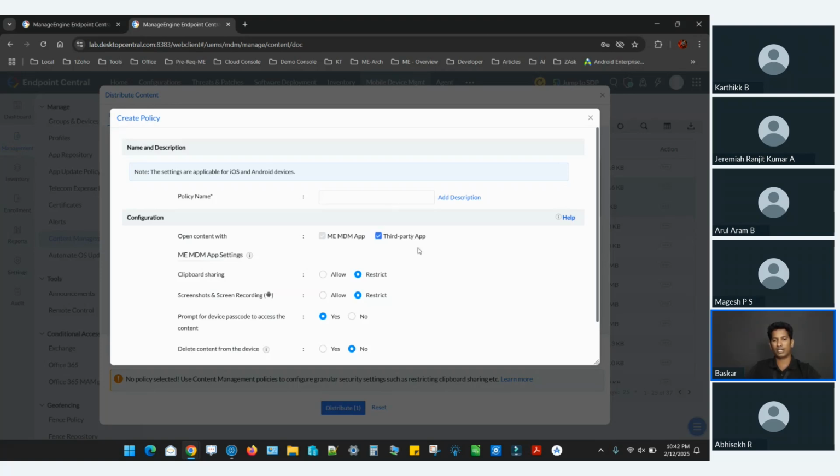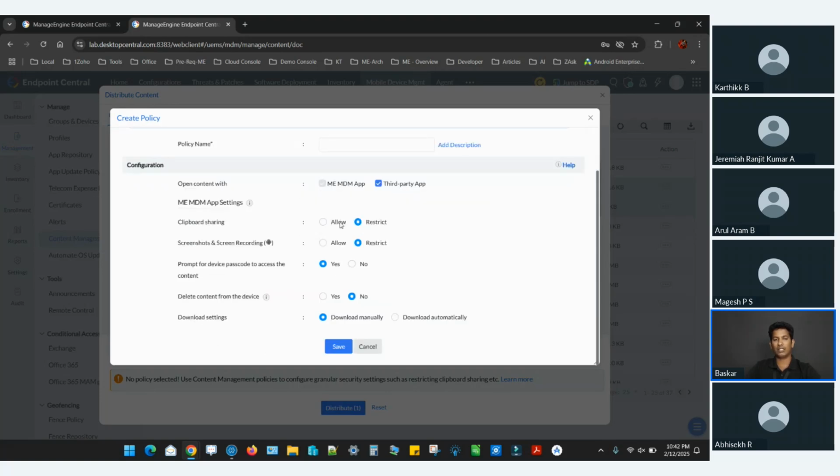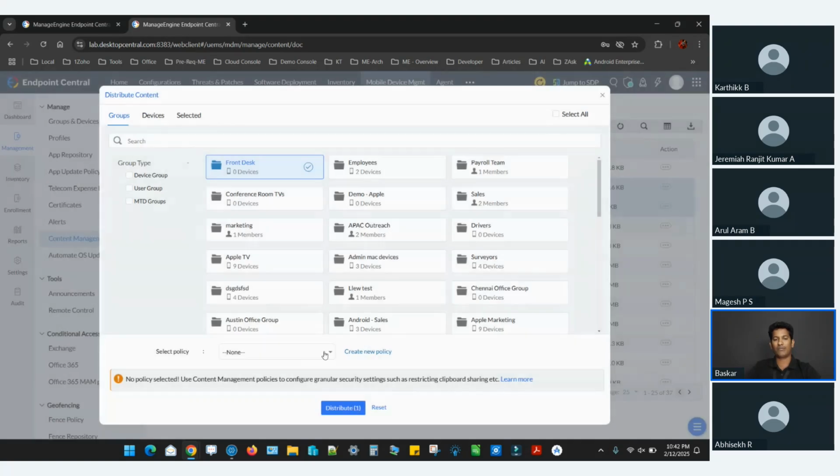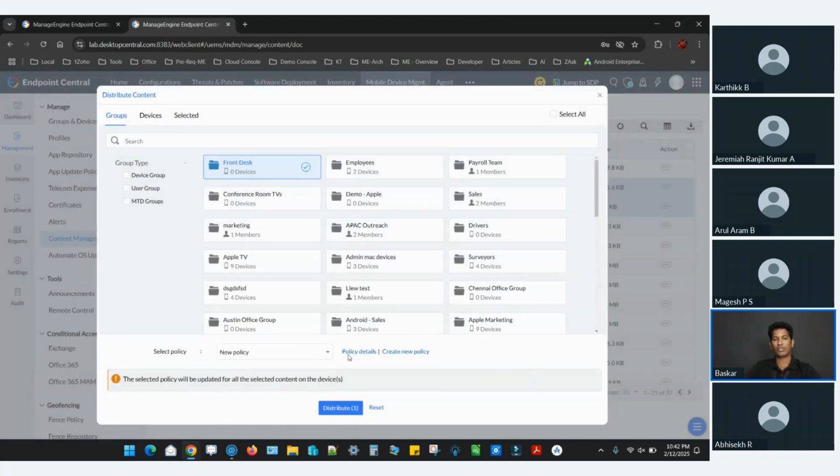You can allow them with a third-party application, and also with other options like allowing copying to the clipboard, and taking a screenshot of the document. And if they want to delete the content from the devices, this can also be allowed here. So we can create the policy, and while we are distributing the document to the managed devices, we need to choose the policy, then we can distribute it.